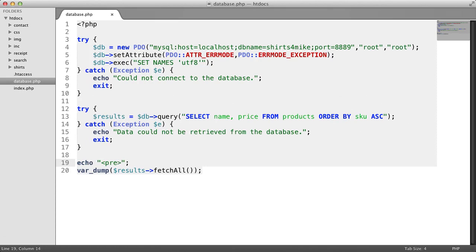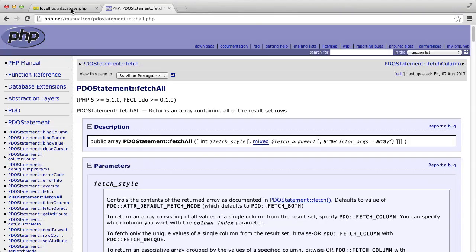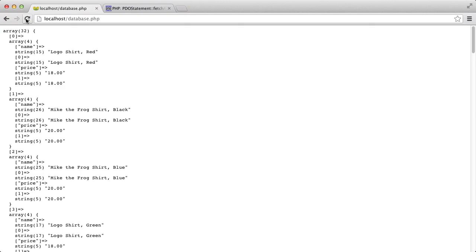Back in the browser, let's take a look at this return value from the fetchAll method. This return value is an array. It has 32 elements, one for each shirt in the database. It actually looks a lot like our products array, though there are a few key differences. Overall, though, this return value is now a 2-dimensional array, 1 element for each product at the top level and 1 element at the second level for each attribute.